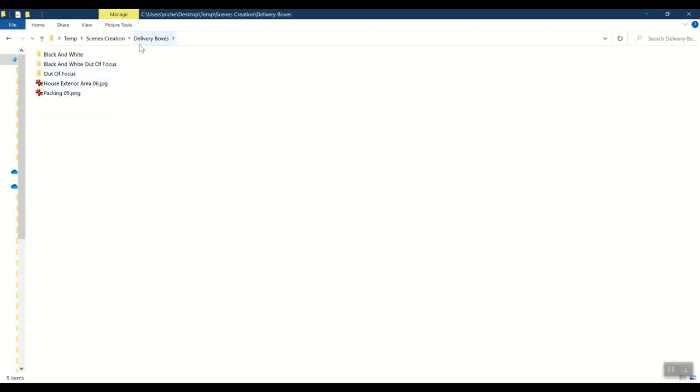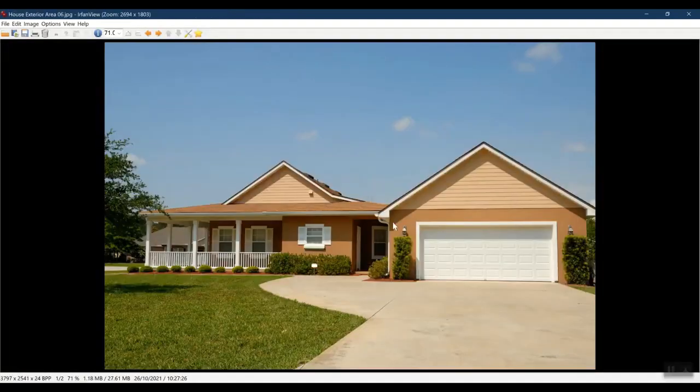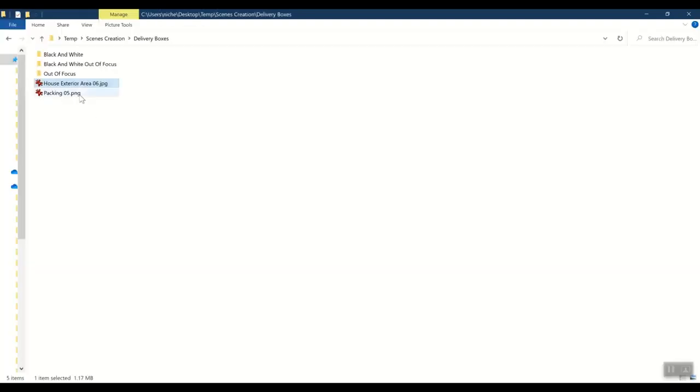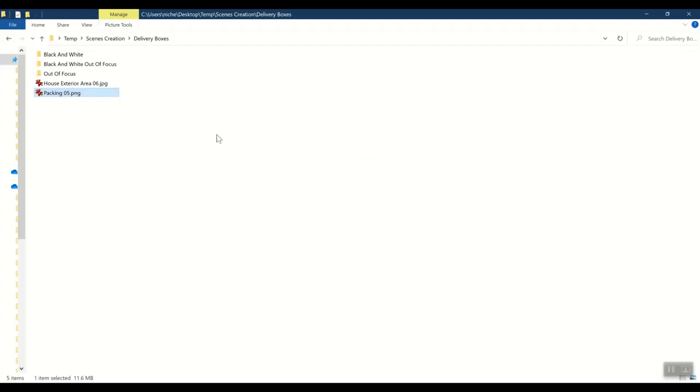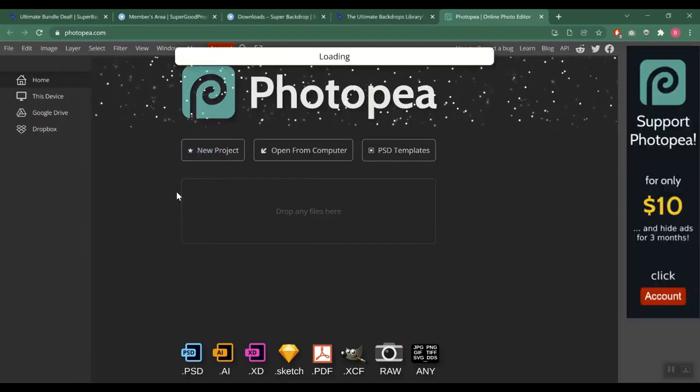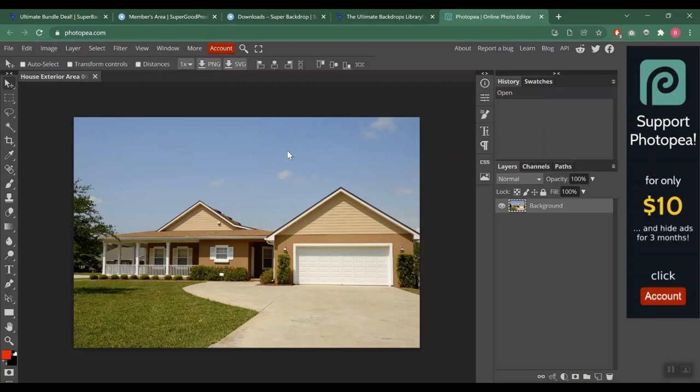Okay, so what I have here with the delivery boxes is a backdrop that I downloaded from the Super Backdrop library, and I also have a versatile visual of a person holding a couple of packages. The first thing I need to do is upload this backdrop to my Photopea software. So I just drag it in here, into this document, and Photopea will create a new document for me.